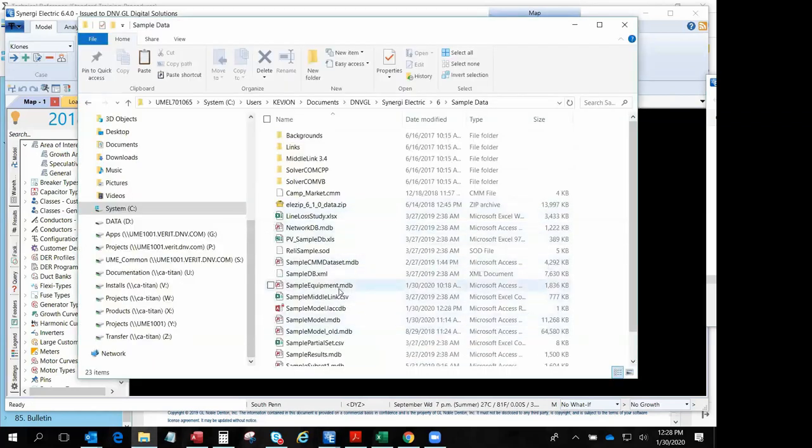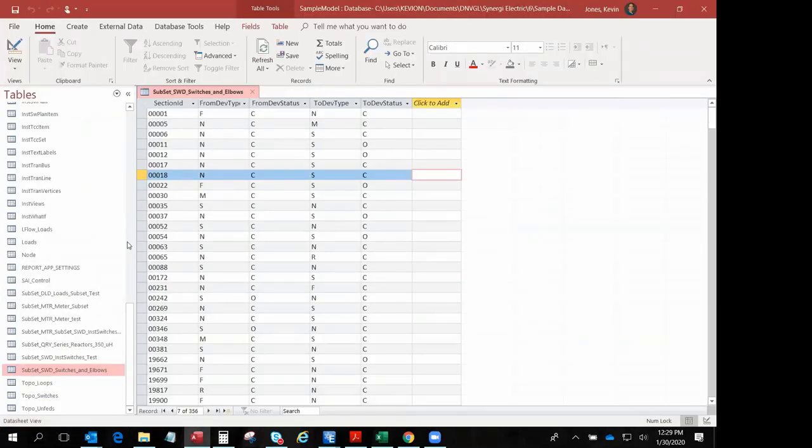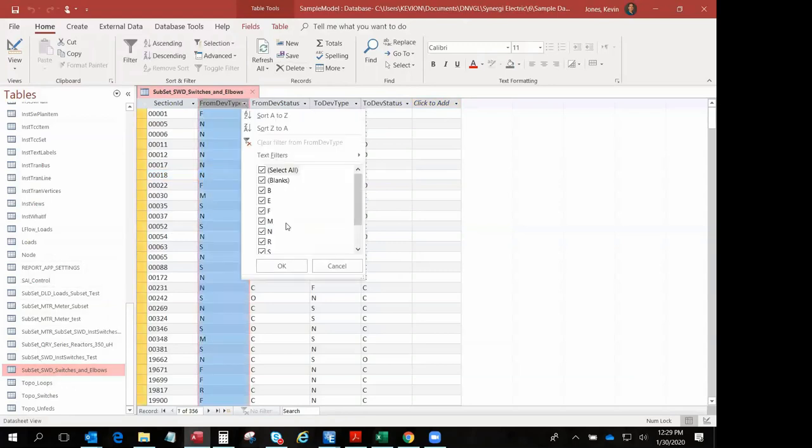Sample model, there it is. So you can see here under the sample model data, at the very bottom, I have a number of subsets. This happens to be for switches and elbows. You can see the section ID, the from device type. There's a number of different type formats here. If you have questions on those, I don't have those in front of me right now, but I believe this would be node, load, source, could be recloser. So anyway, these are related to model information, like I said, but I don't have that definition in front of me. So if you have questions on that, please contact us at support. We'll be happy to get that to you.